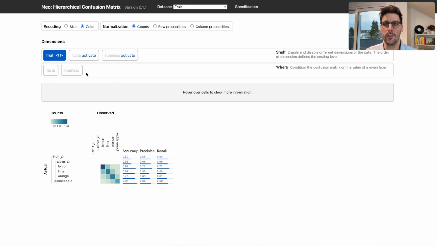An additional operation that we support is conditioning, which allows the user to explore confusions between labels given the status of a secondary label. Here we activate conditioning on taste. By selecting observed and taste sweet, we can look at what the confusion matrix looks like for instances where the observed label taste was sweet.